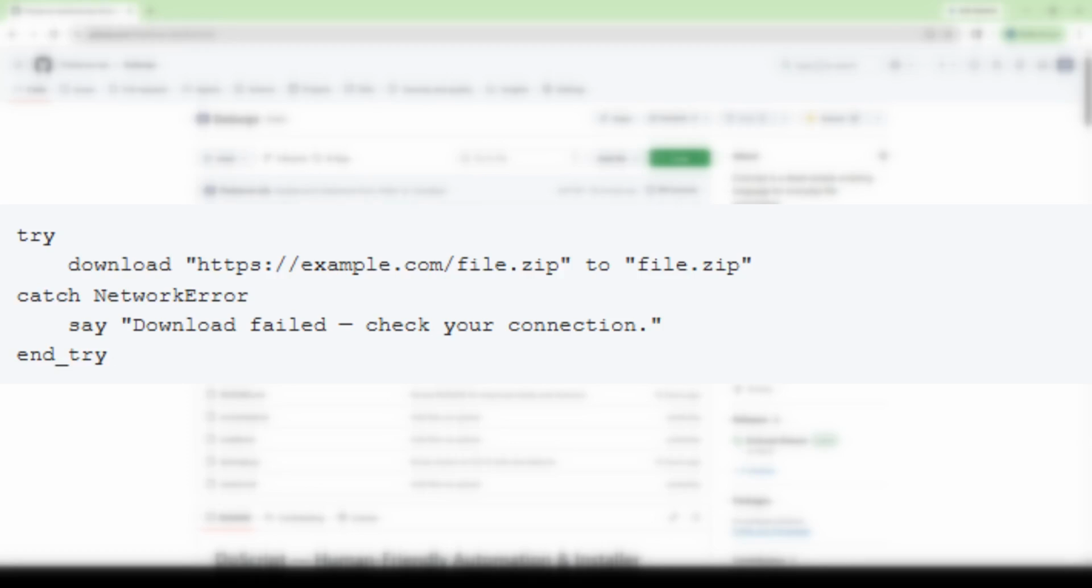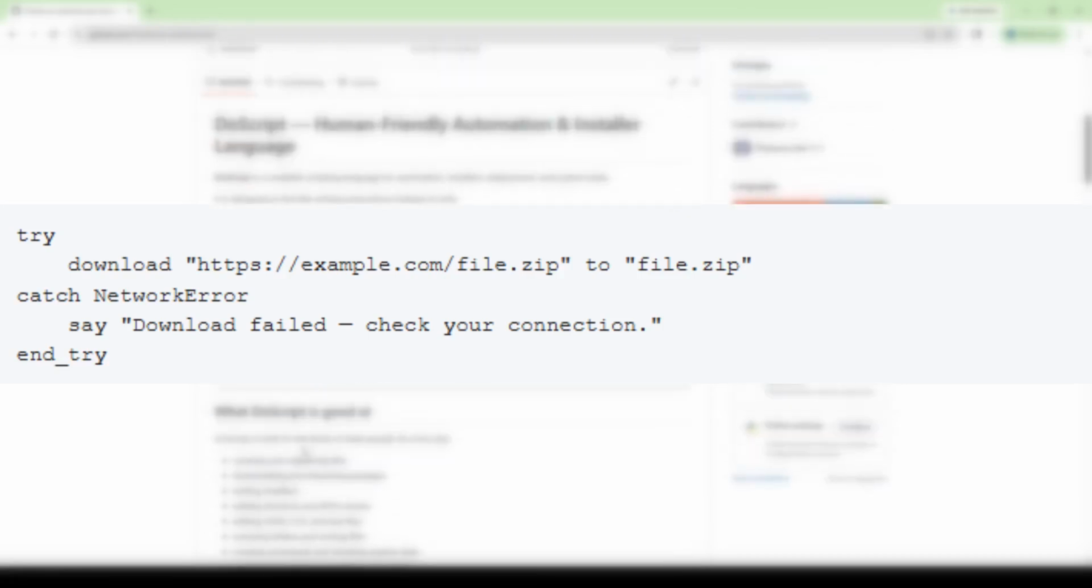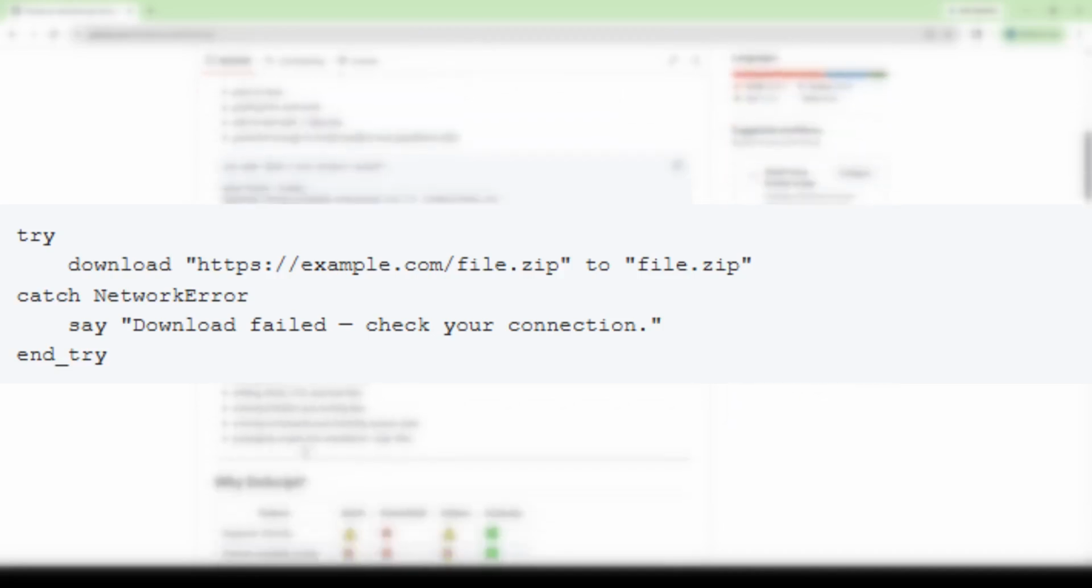Try/catch/end_try: error handling in DoScript is clean and explicit. You wrap risky operations in a try block and catch specific error types. Try, download https://example.com/file.zip to file.zip, catch network error, say "Download failed, check your connection", end_try. Error types include network error, file error, processor error, data error, or you can leave the type blank to catch anything. Always wrap network calls and file deletions in try/catch. It's the difference between a script that recovers gracefully and one that crashes halfway through.